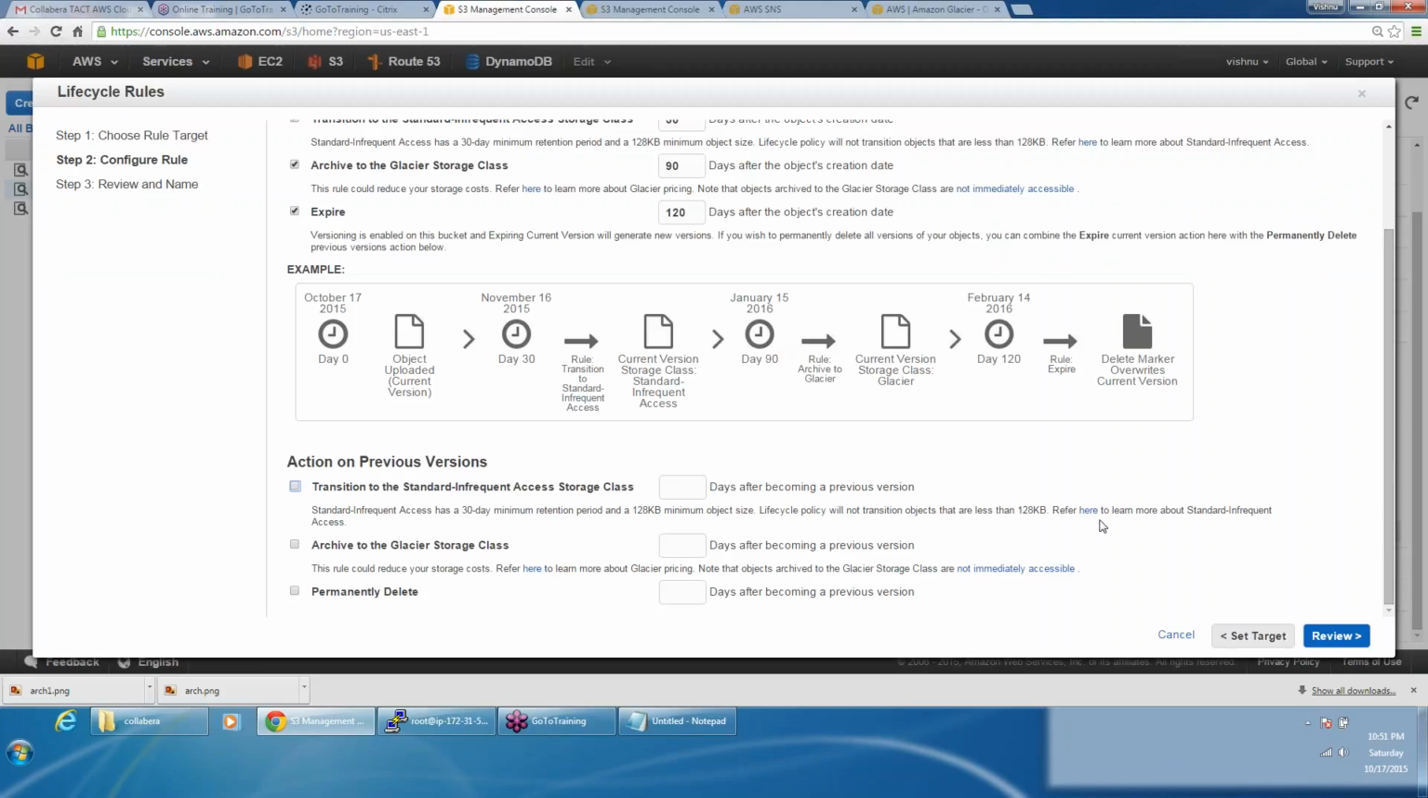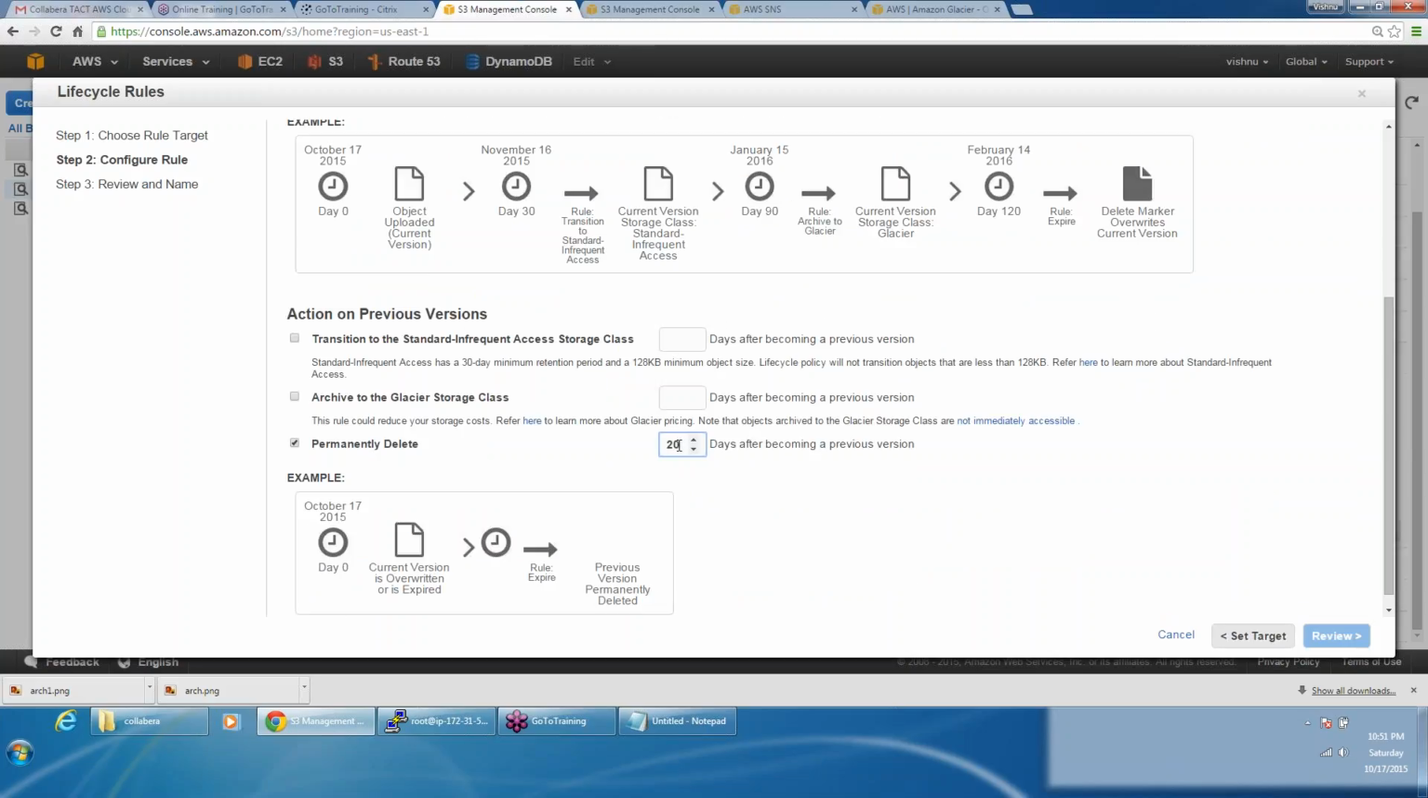Once the file is moved to a previous version, what do you want to do with the previous versions of the file? It is not mandatory that you use all three rules. You can use any one of them, depending on your requirement. So I just want to delete all of my previous versions of the file, say after 20 days. After 20 days, the file will be completely deleted. If I want, I can have that.